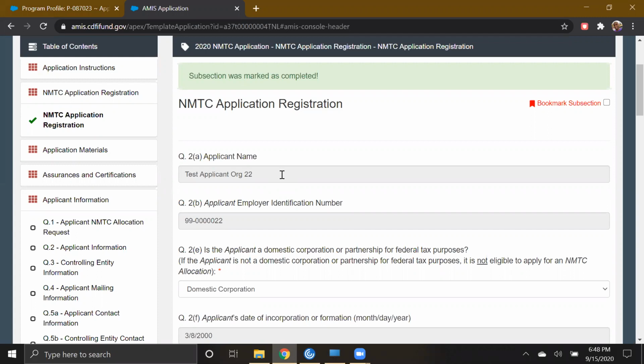Also, please refer to the NMTC program AMIS Navigation Guide for instructions on completing the rest of the NMTC AMIS application. If you have any questions about the application registration section, please submit an AMIS service request to the NMTC queue no later than 24 hours prior to the application registration deadline as specified in the Notice of Allocation Authority.